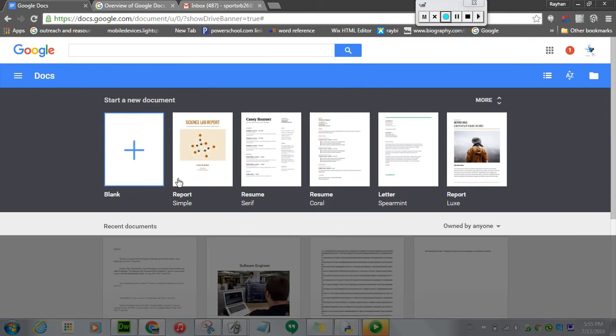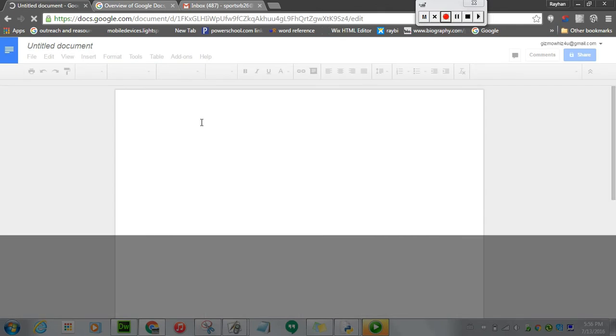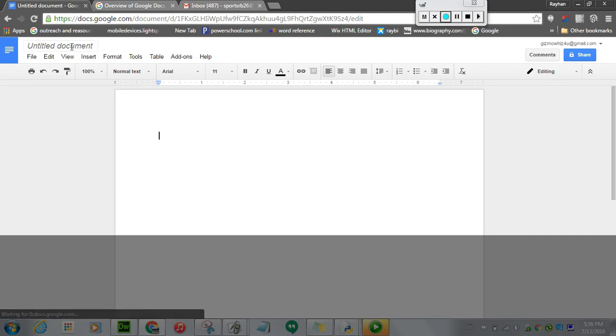So let's go back. I want to start a new document, so I would go to blank. What you first want to do when you enter Google Docs is go to the document title and change the untitled document to whatever document you want to create. For example, I will save this document as example 1. This allows categorization of the different documents that you have. And this would be my first step in order to create a Google Doc.